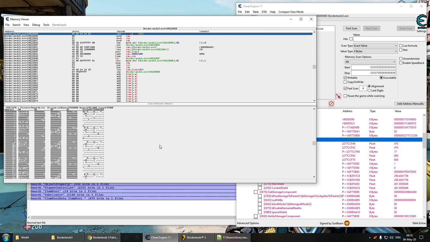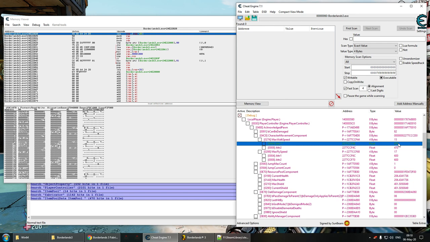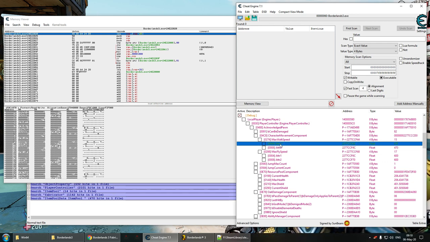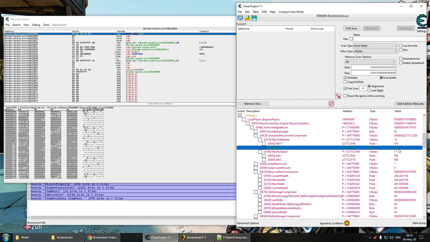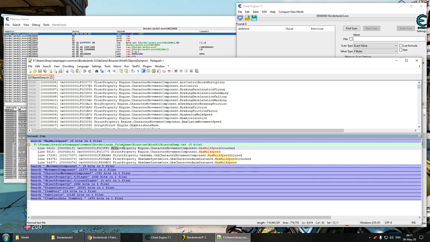So a structure contains 1, 2, 3 properties. For this particular case, the max walk speed has two properties. One is the current speed, so to speak, and the other one is the default value, so current, default. If you, for example, modify the current one and you forget what's the default one, you can look at the second attribute, which is 47, which tells you what the default speed is, and you can reset it back. So that's how you play with this. So that's what the struct property refers to here.